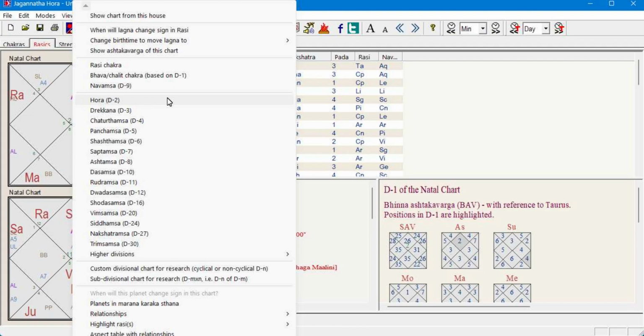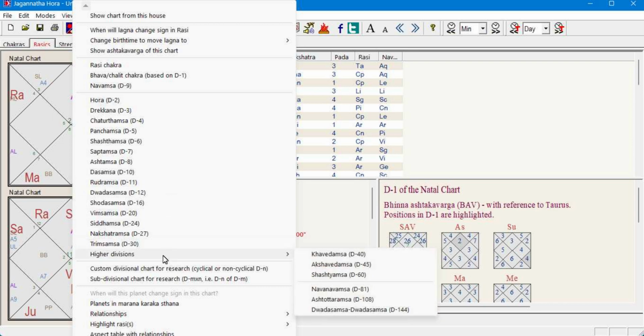And if you want more divisional charts, then you can click on the higher divisional chart option. When you move your cursor to the higher divisional chart option, you will get other divisional charts like D40, D45, D60, D81, D108, D144. Whatever divisional chart you want to see, you can get from here.